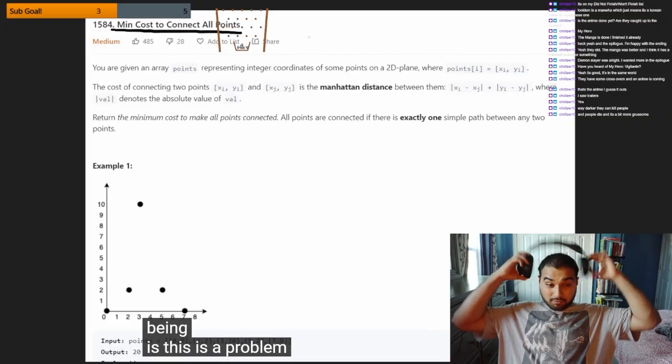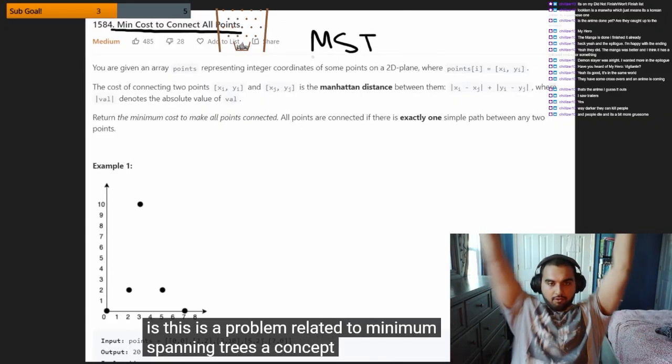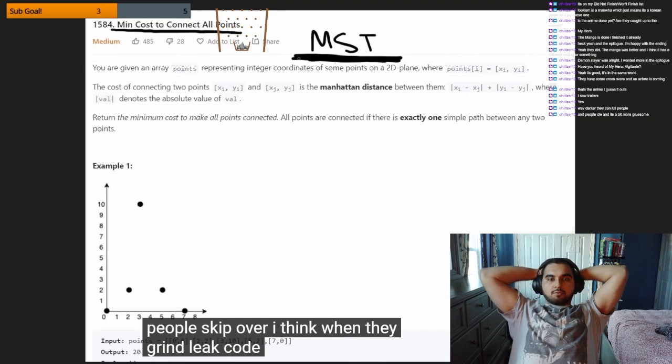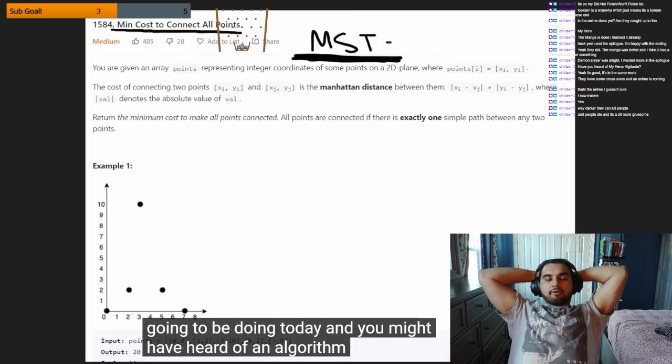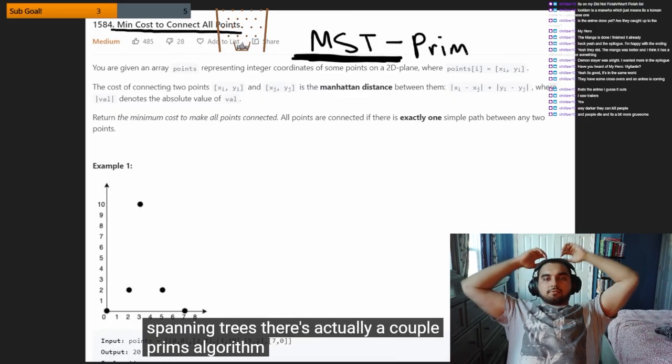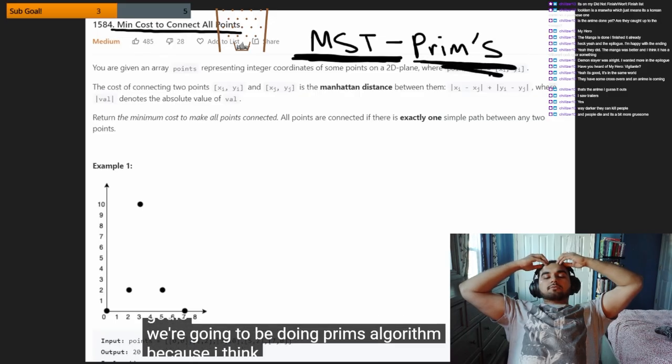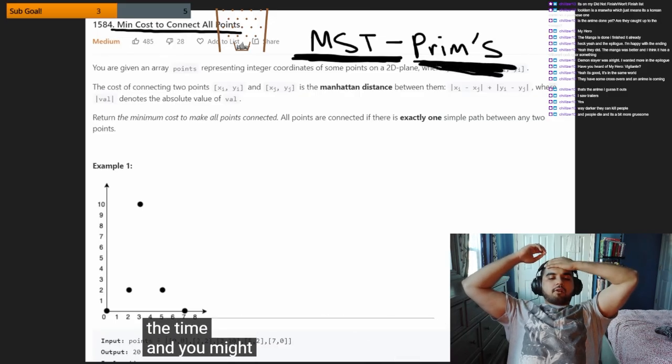Reason being is this is a problem related to minimum spanning trees, a concept that a lot of people skip over, I think, when they grind Leetcode. So this is what we're gonna be doing today. And you might have heard of an algorithm for minimum spanning trees. There's actually a couple, Prim's algorithm, and there's also Kruskal's. We're gonna be doing Prim's algorithm because I think it's easier to implement and it's actually more efficient most of the time.